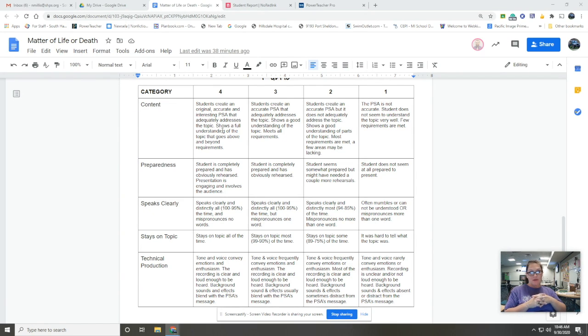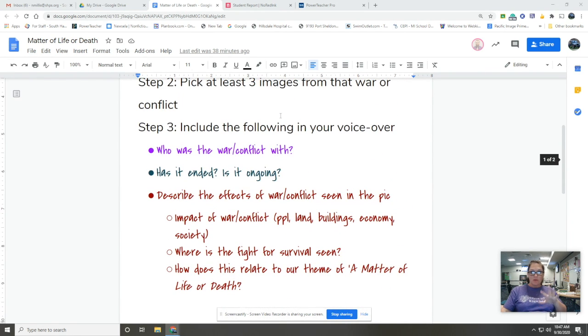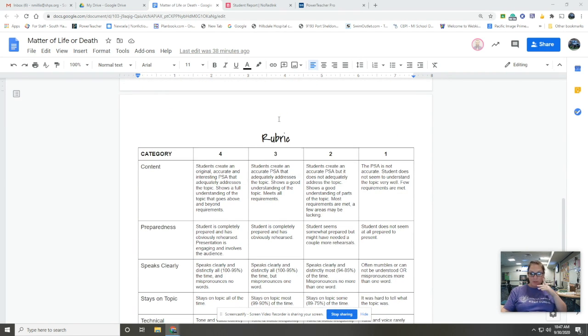Shows a full understanding of the topic that goes above and beyond the requirements. And when I say shows a full understanding, I mean in regards to the questions that you're answering right up here. I don't need a history lesson on all of these wars. That can't happen because you're going to be recording this with Screencastify, and Screencastify only allows you to record for 5 minutes. Your entire project needs to be 5 minutes long at most.